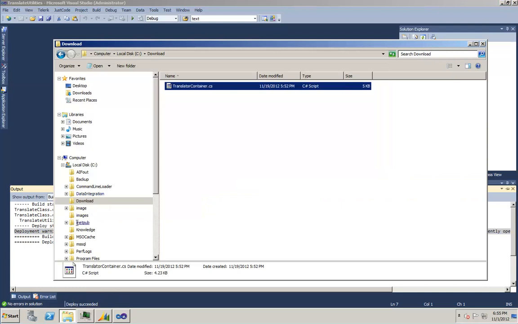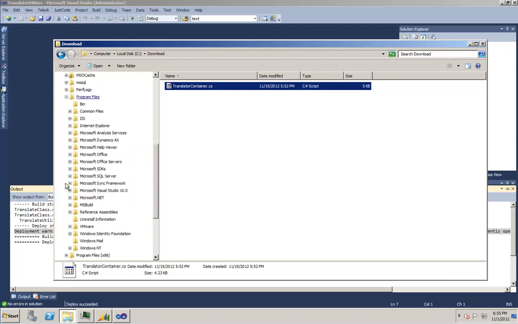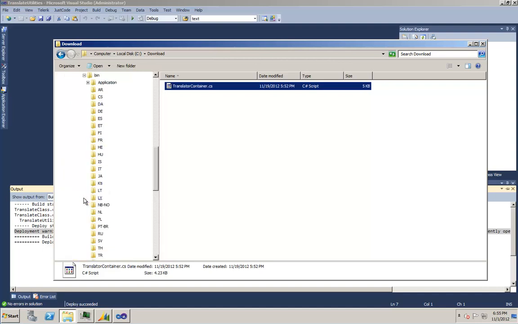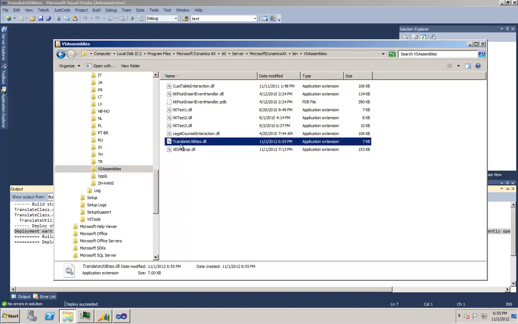Let's navigate to the server folder that holds our deployed assembly, and that's held in Program Files, Microsoft Dynamics 6 Server, Microsoft Dynamics AX, bin, Visual Studio Assemblies. There it is. And there's our new TranslateUtilities.dll, dated today, at the current time, which is fine.